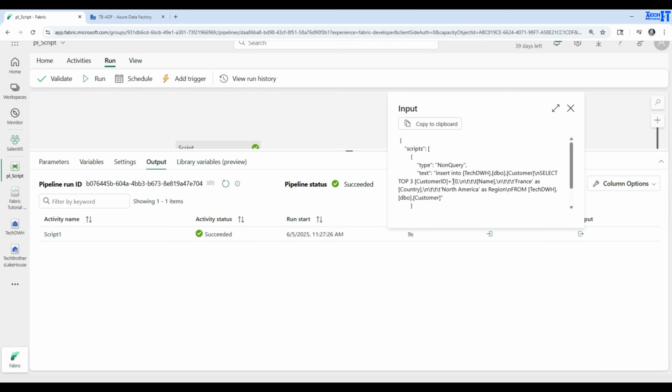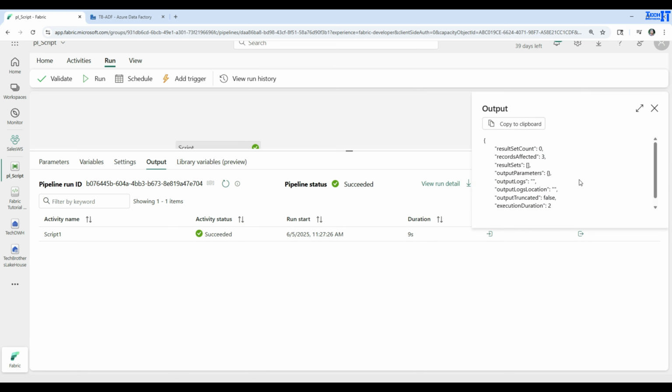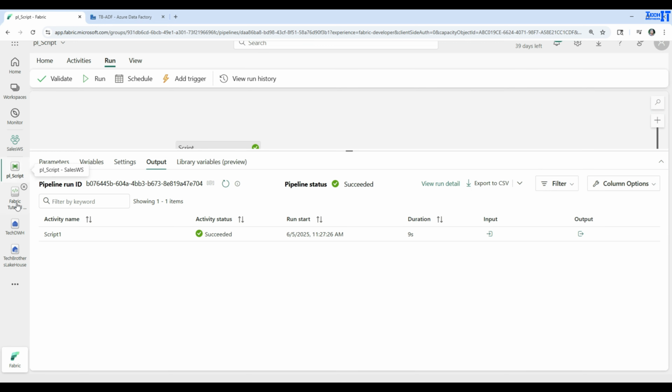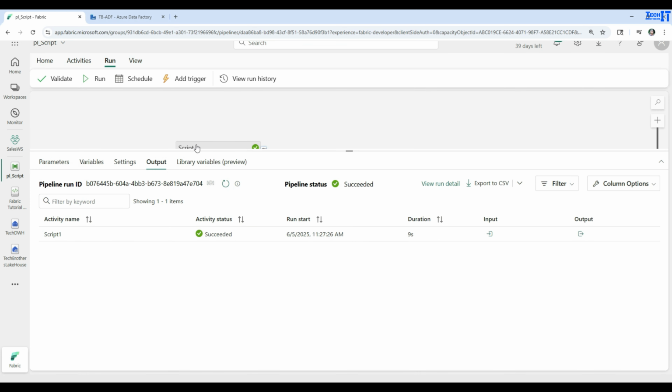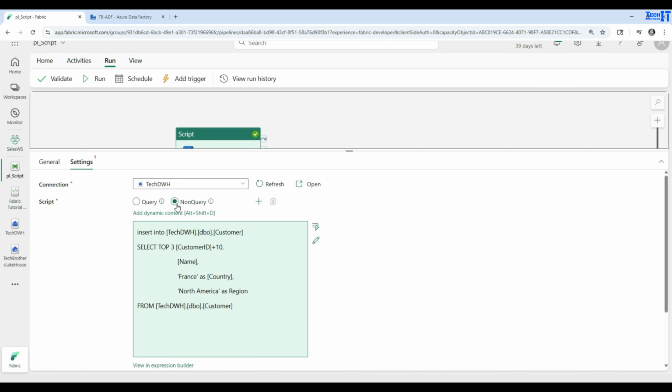Now let's take a look at the input, and we can see this is the statement that we have given as a type of non-query. Now we go to the output here, and it is telling us 3 rows got affected and those records are inserted. Let me take you back to the warehouse here, and I'm going to run this query, and it should return 11 rows, and I have 3 records from North America now. That's great. We have learned 2 things, how to use query and non-query. The query returns the results, and the non-query does not return the results.